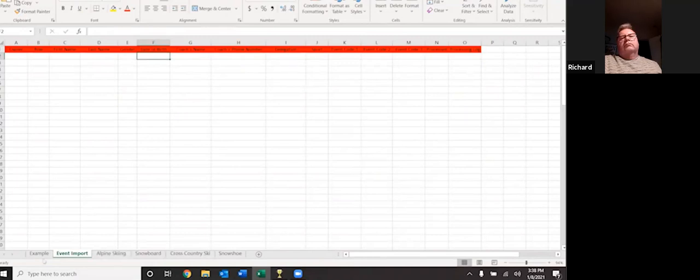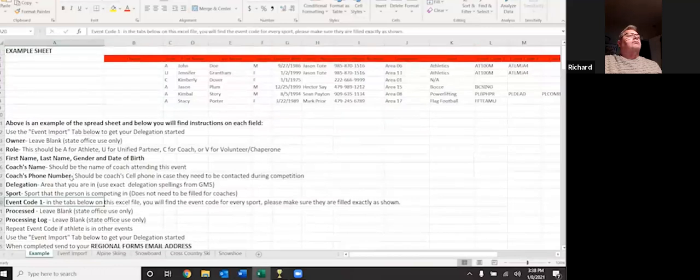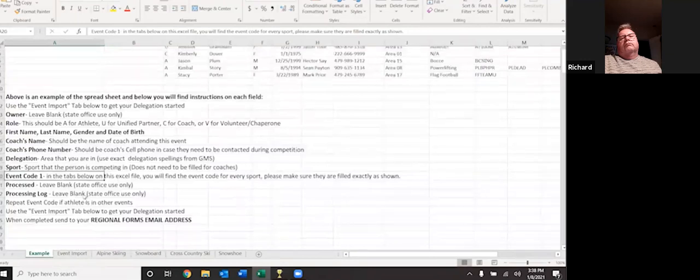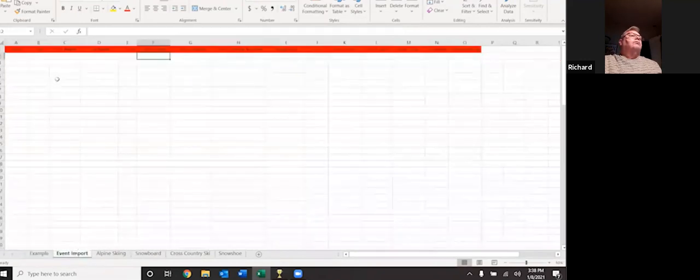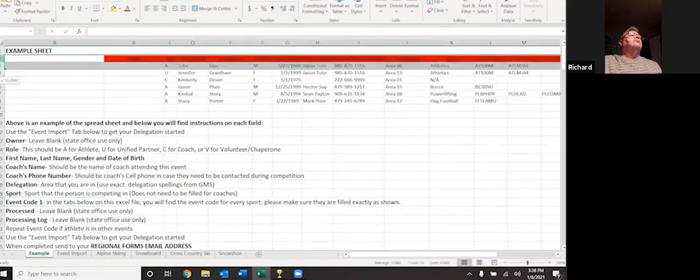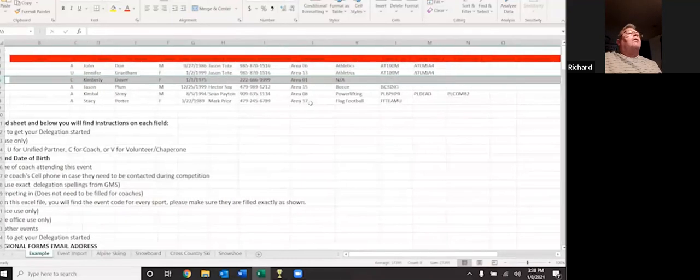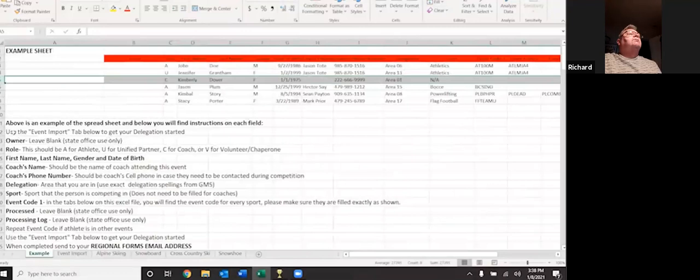So to get started, we're going to start at the example tab. So this example tab will have different information and different tips and definitions on what you will be actually entering on the event import. So this is the tab that you'll be writing on. This is the tab that will help you a lot in this process. So we'll go step by step on how this works. You can see it gives examples of what this will look like when it's finished, and an athlete, a unified partner, a coach, and then how that would look as you're going through.